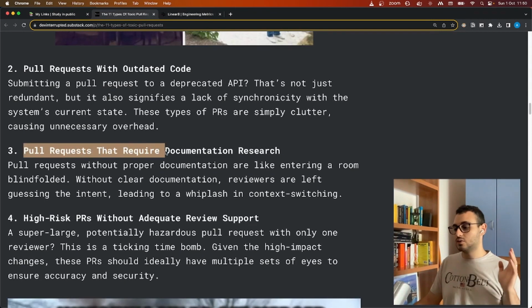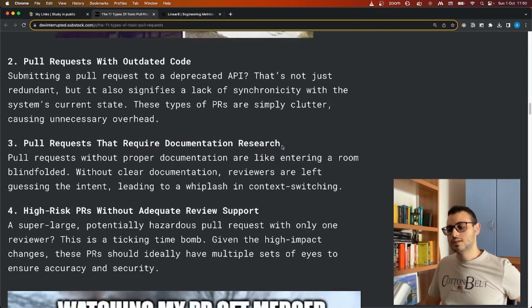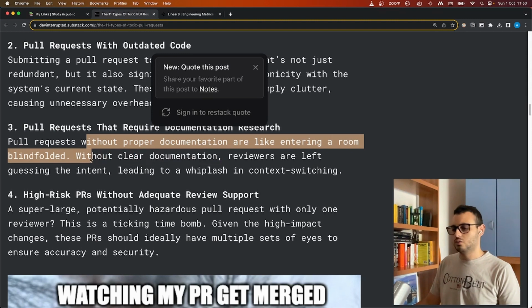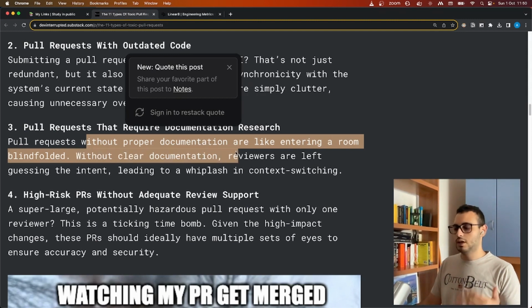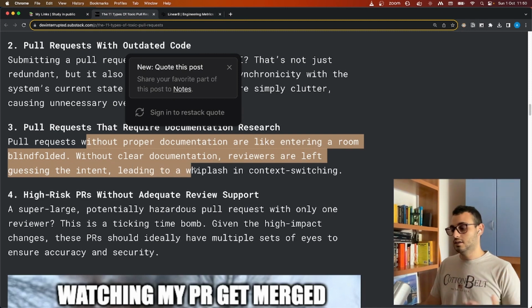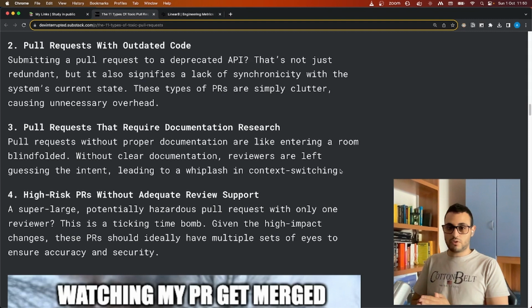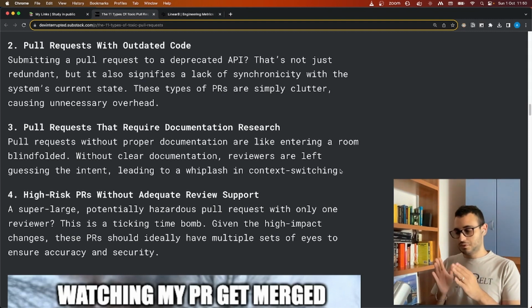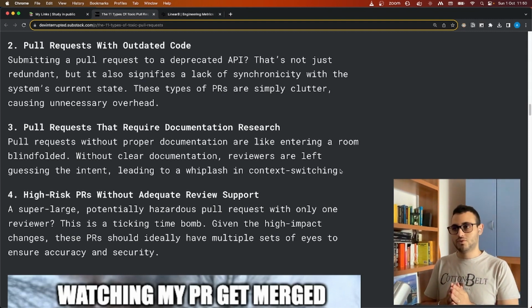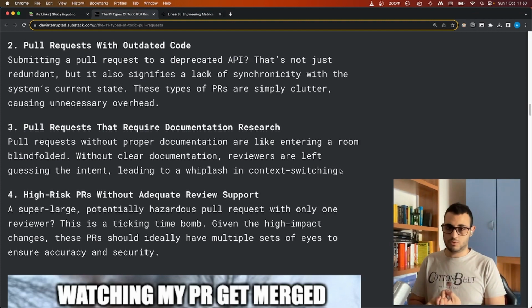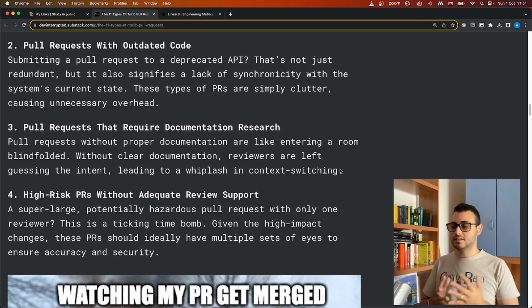Then, pull requests that require documentation research. That's interesting. Without proper documentation are like entering a room blindfolded. Without clear documentation, reviewers are left guessing the intent, leading to whiplash and context switching. Yeah, definitely. So every time you write a PR, of course, you have to write what that PR does, how that PR is interacting with the code and the system overall.